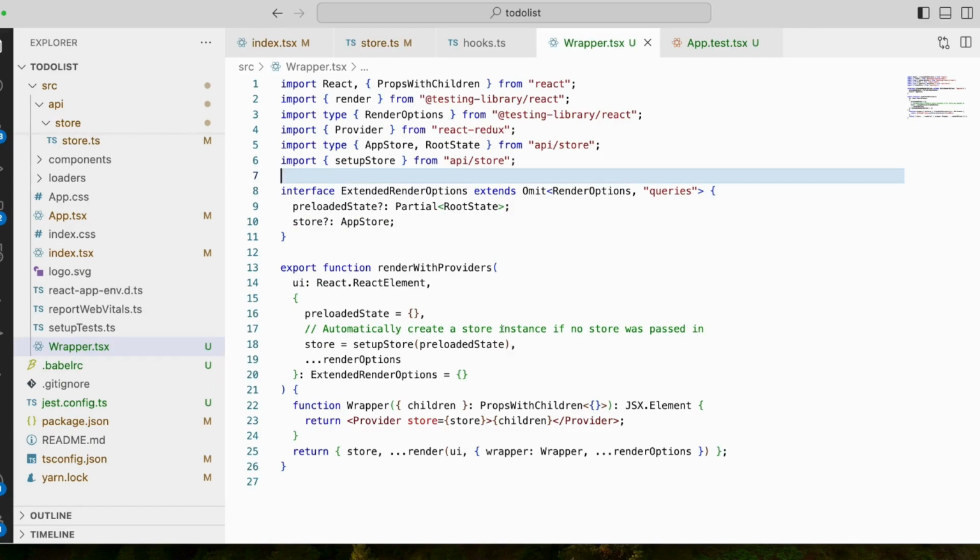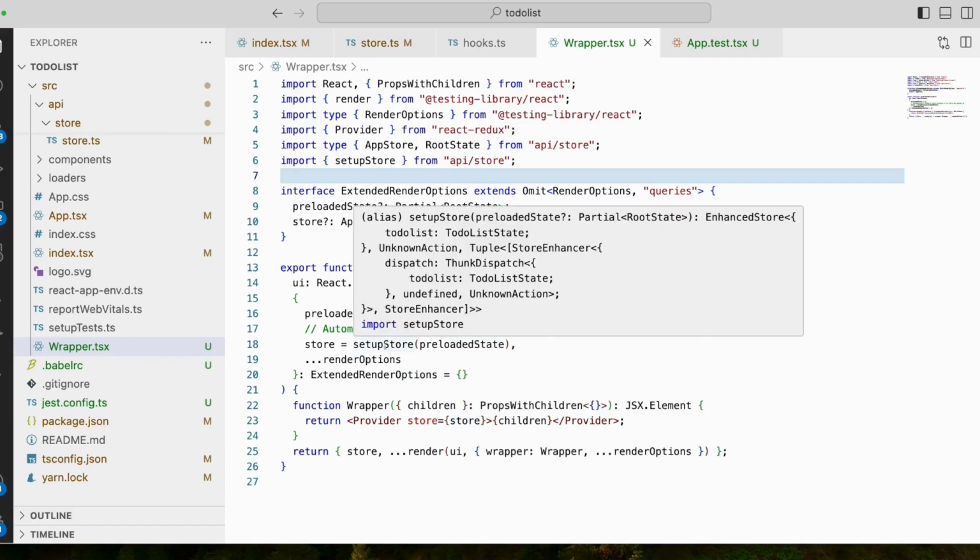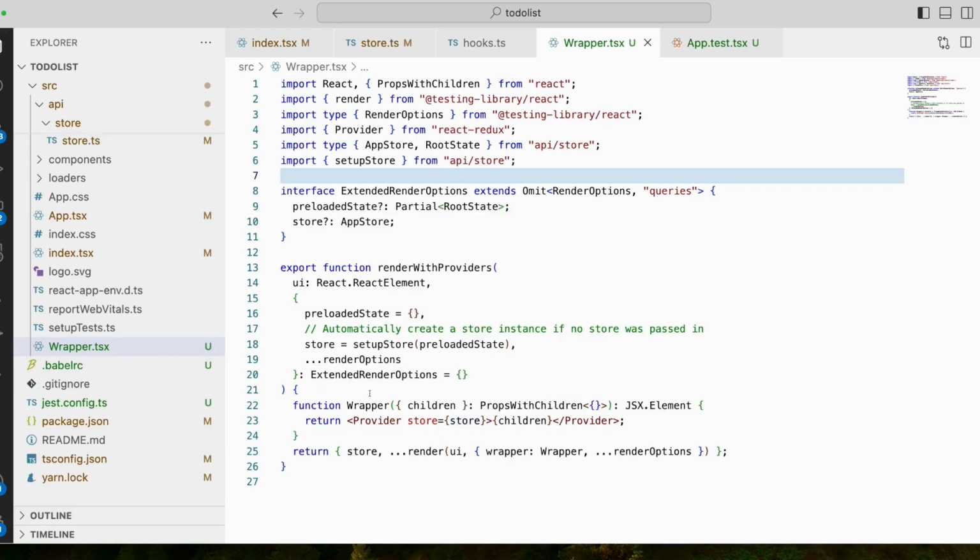This will be used inside your tests only, wherein you will have to export a function called render with providers. One benefit of this is that you do not need to create store in every test that you're creating. You simply use this function and it will be done. Now, the input will be the React element and the preloaded state or store. Both are optional. It's up to you if you want to pass it or not.